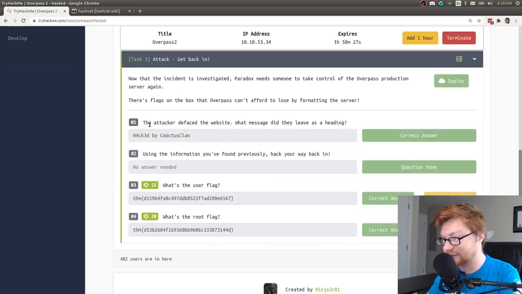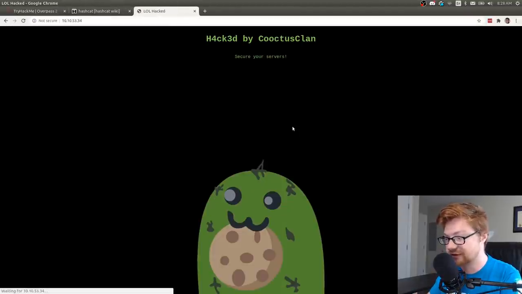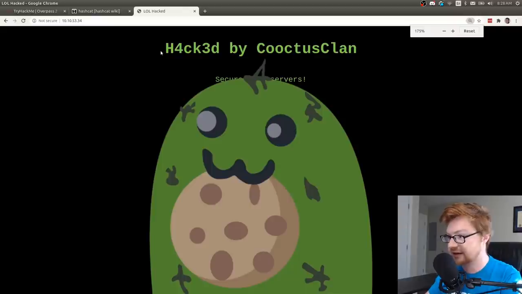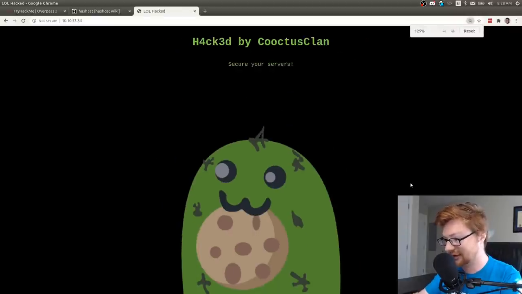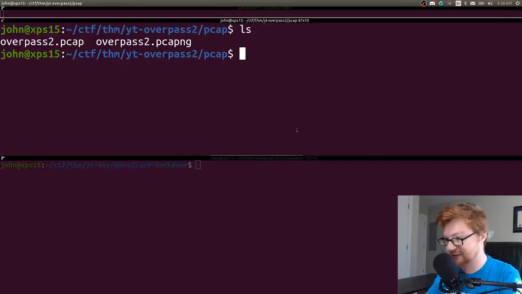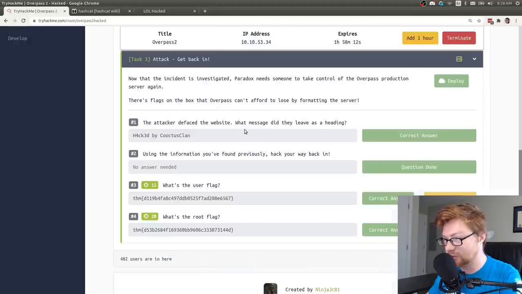But it says the attacker defaced the website. What message did they leave behind as a heading? So let's go visit that in a web browser. And it says simply "Hacked by Cooctus Clan" with that adorable image of a cactus eating a cookie. Fantastic. Now we need to get back into the server.